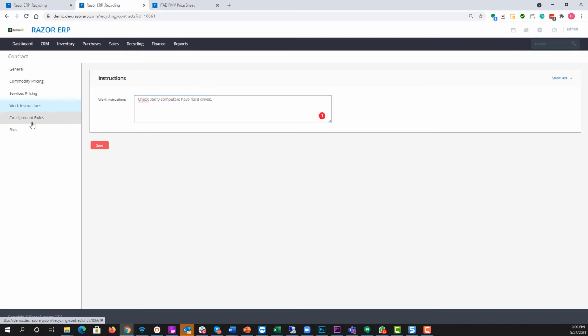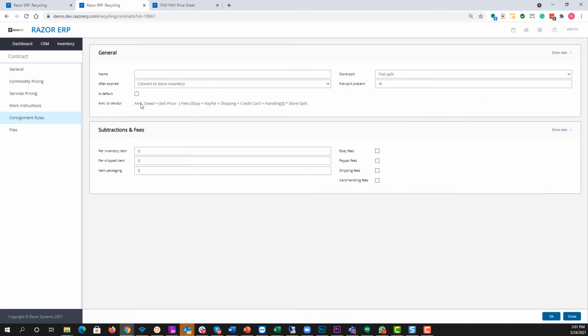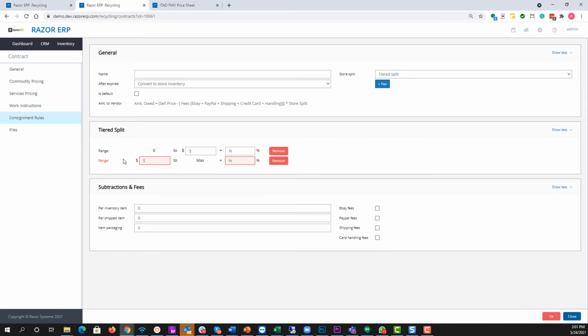Now, consignment, you could also create a consignment contract, which we will review in another video, but essentially you're adding in a consignment contract, and you could do a flat split, or you could do a tiered split, which would allow you to say anything from 0 to 100 is a 50% split. Anything from 100 to, say, max is a 65% split. So depending on what your options are and how you want to set that up, it's very flexible.